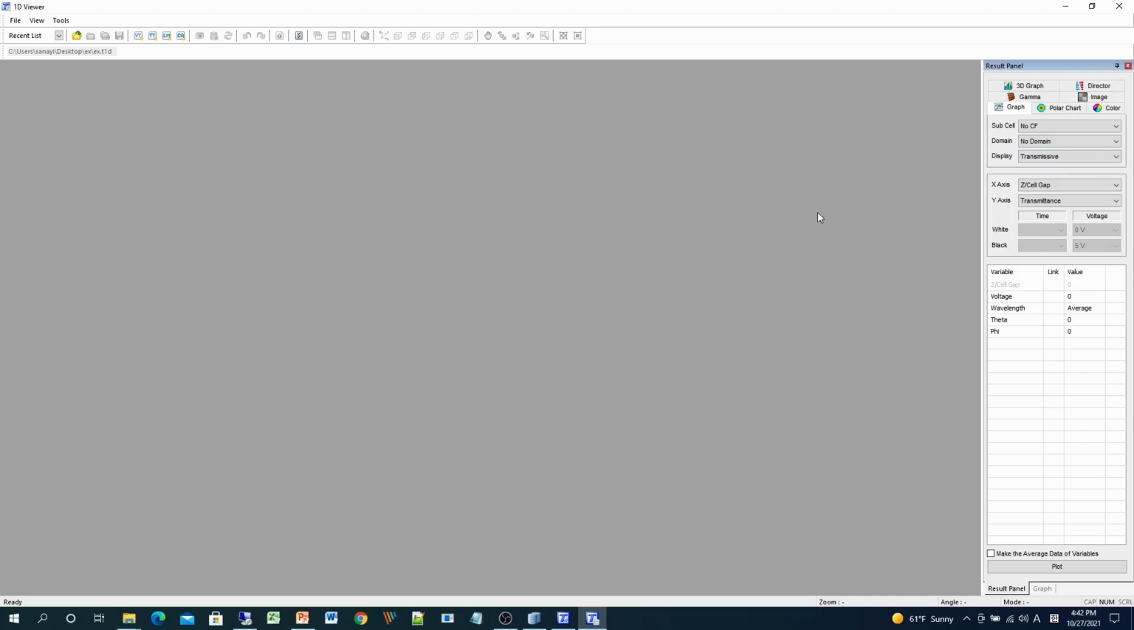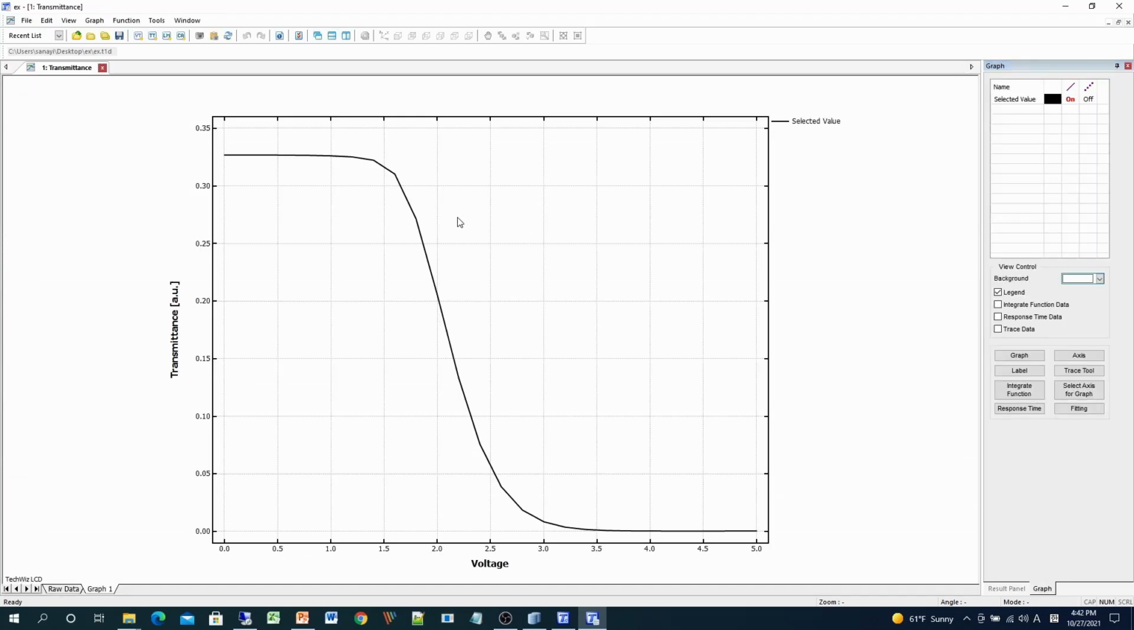Select the variable on the x or y axis. At first, let's check the simple VT curve. Select voltage for the x-axis and transmittance for the y-axis. And then click plot. As you know, TN is the normally white mode, so the VT curve shows that this TN example is the normally white mode.